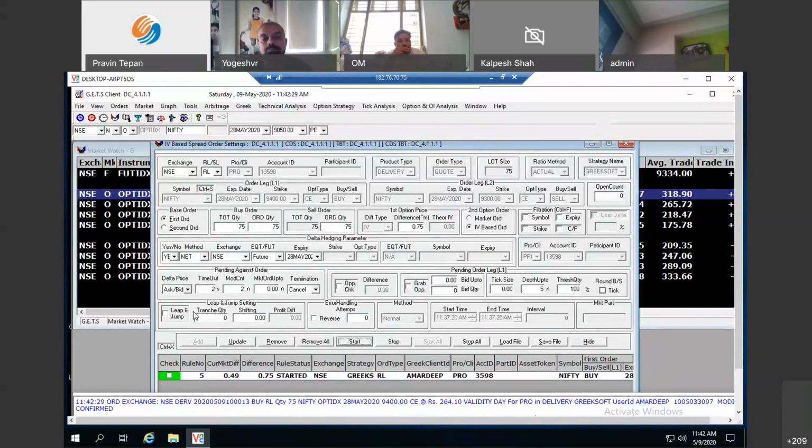And on this particular screen as well, I will be able to do leap and jump. So leap and jump is possible on this particular screen. So if I want to shift, initially I want the difference as 0.75, then I want to shift by 0.05. So for the second lot, it will be 0.80. For the third lot, it will be 0.85. So even that is possible.